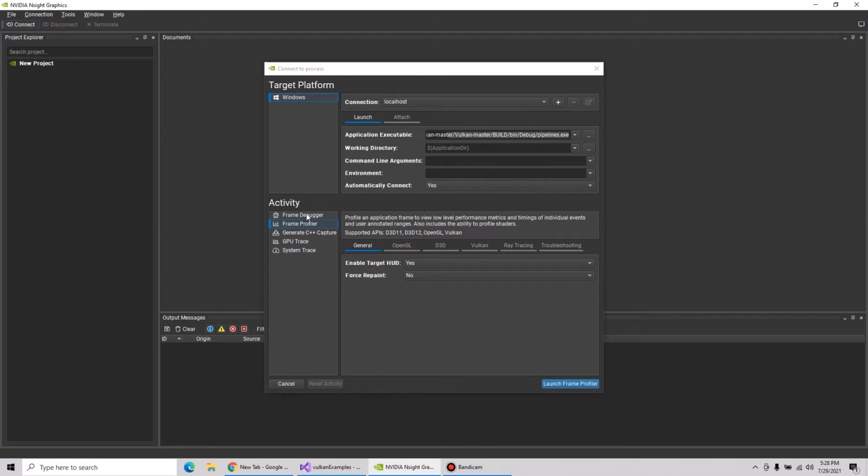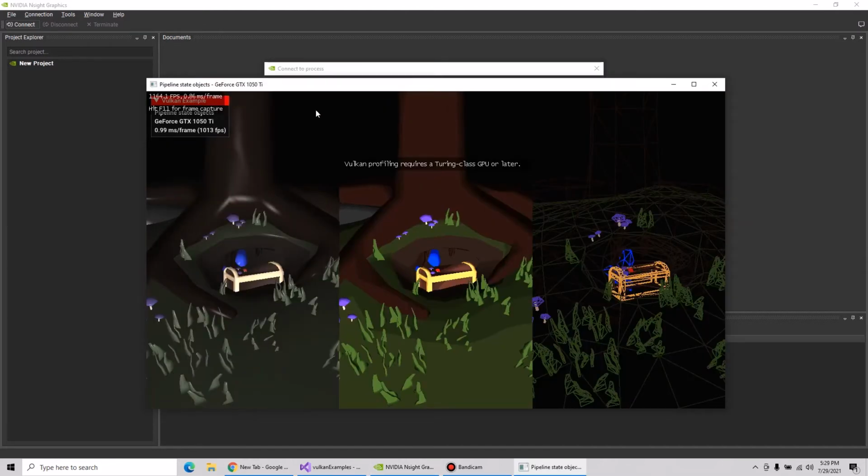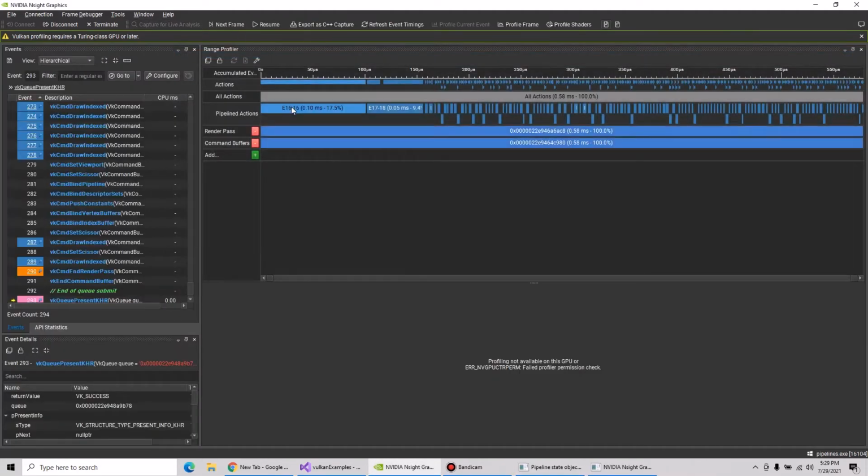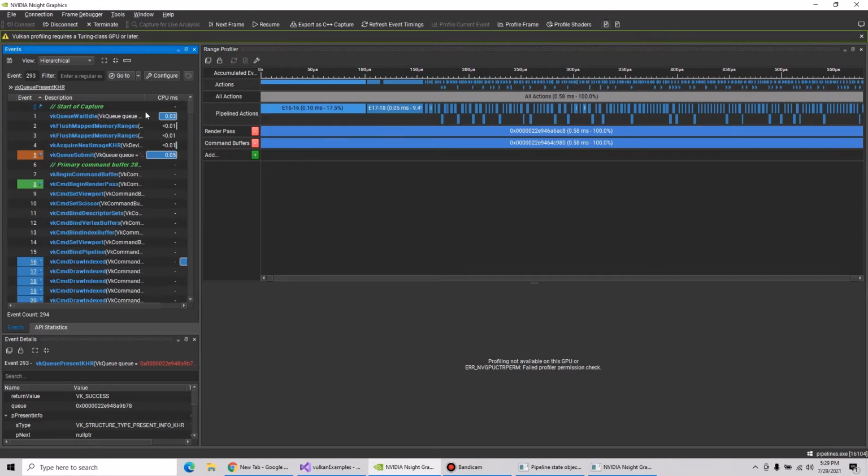So let's go. Before, I used the frame debugger, but now I'm doing the frame profiler, and it's going to tell me that not everything on it is available. It basically runs the application, and then you do capture for live analysis. When you do that, it says profiling not available on the CPU, and so on. But anyway, you get to see a bunch of things that are happening in terms of time. And you see the pipeline actions here, and then you see a list of events that are happening.